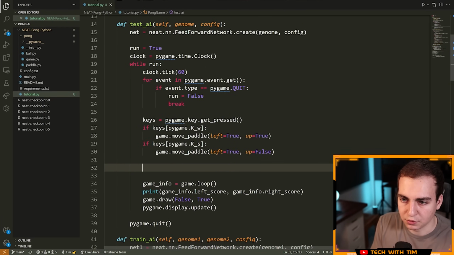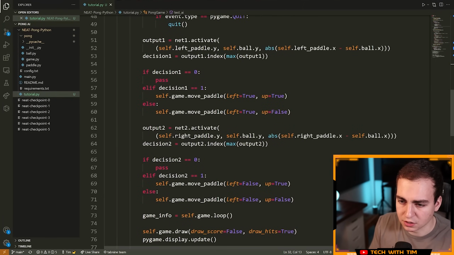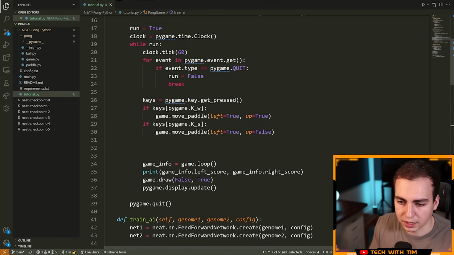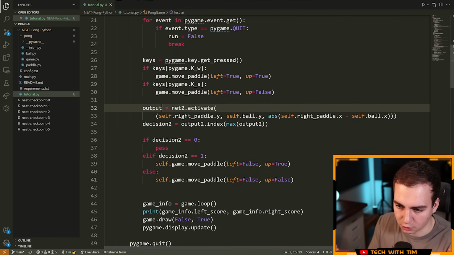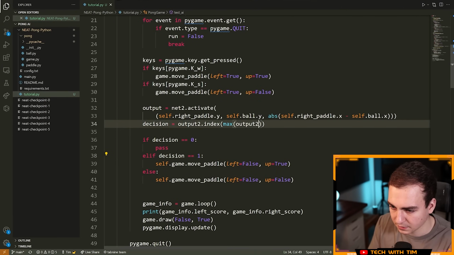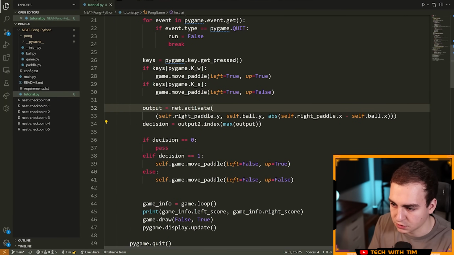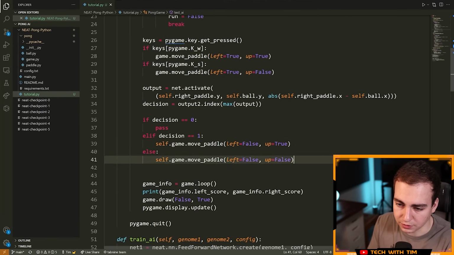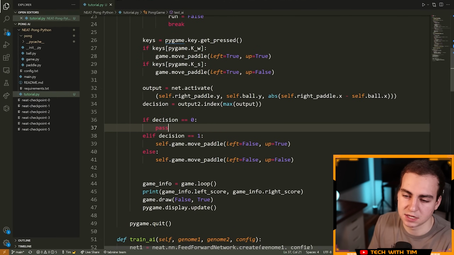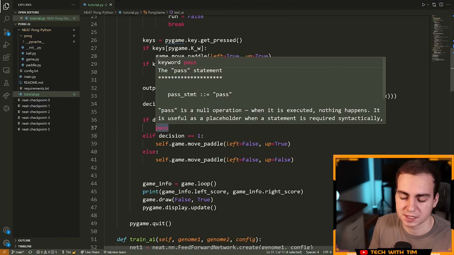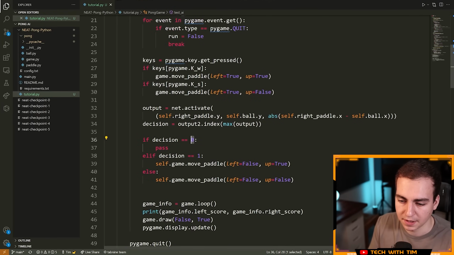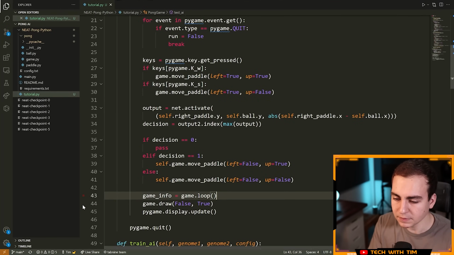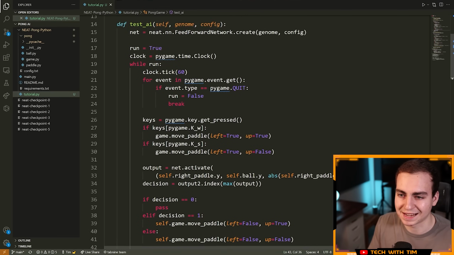So let's go here and let's now move the paddle. So really what I can do is simply copy output 2 and decision 2 here and just paste that right here. Now we can just make this output rather than decision, and change a few of these values here, and net2 will just be net, but this will be the right paddle. And I think that will be good. Yeah, that's really all we need. And I could get rid of this if decision equals 0, pass. I'm just putting it there so it's explicit and we know that 0 means that we're staying still. So now that we've done that, we now actually have something that will test the AI for us.